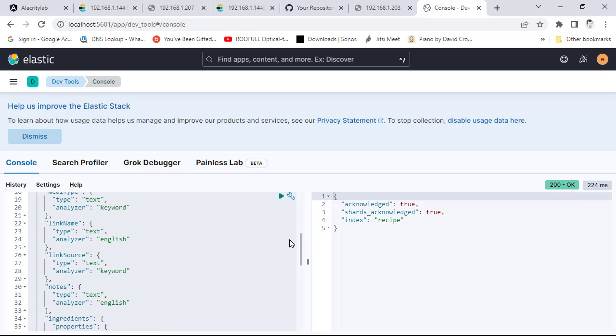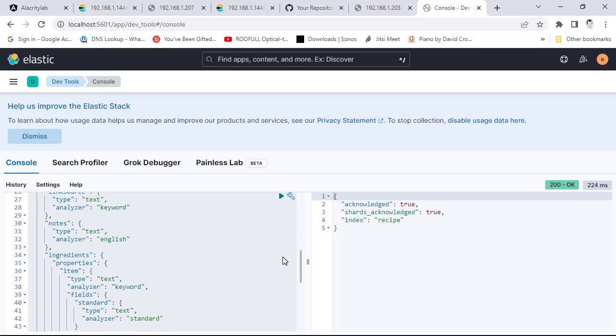So link name, link source, notes. The analyzer: sometimes if you add a different analyzer other than the standard, you can get some cool things when you're actually searching, because it uses the English language for the search.